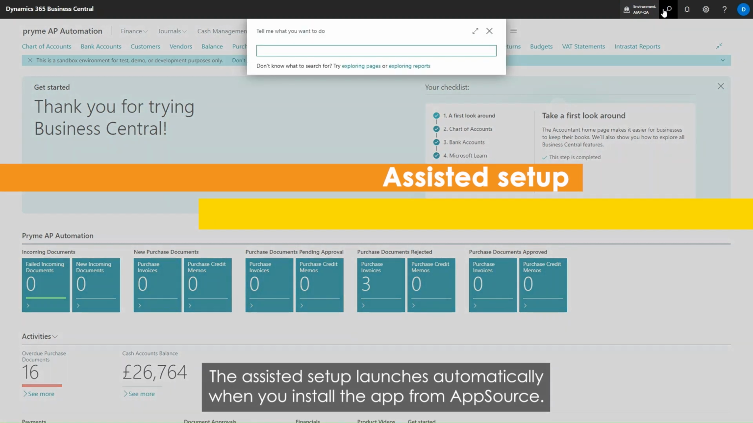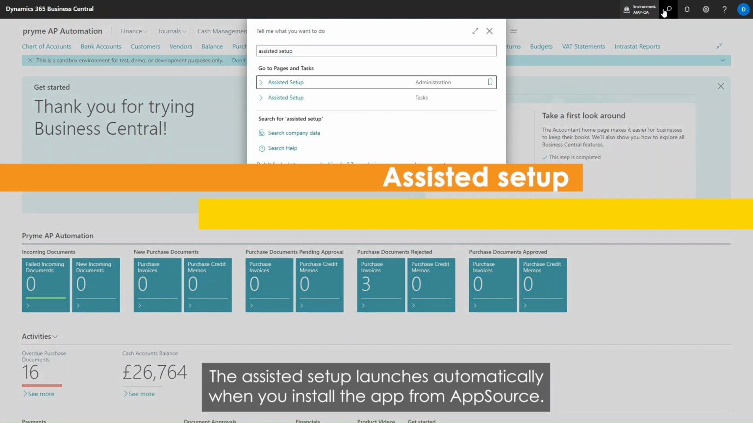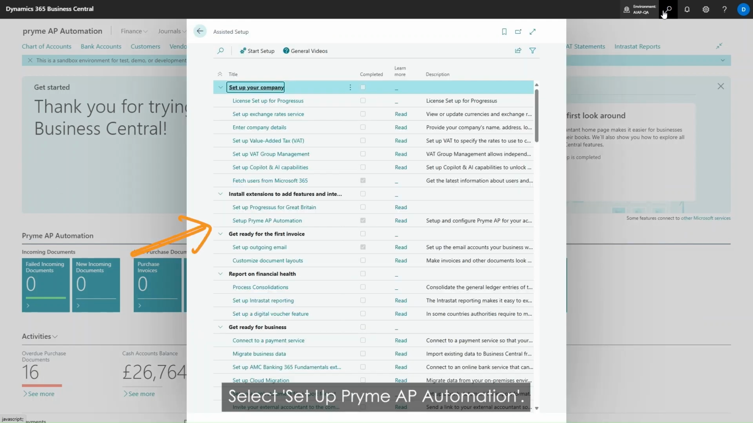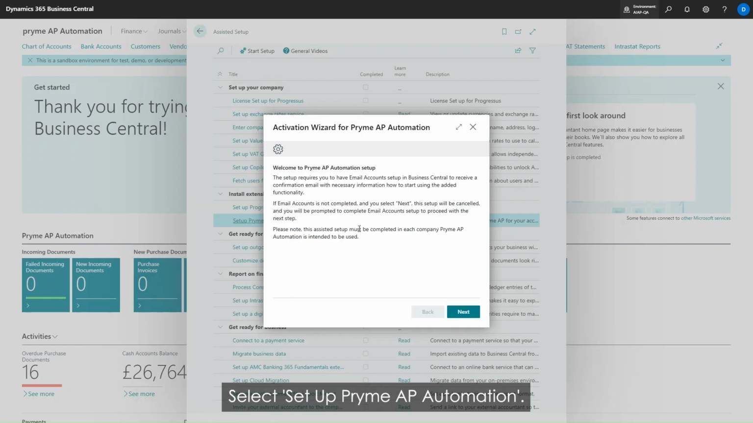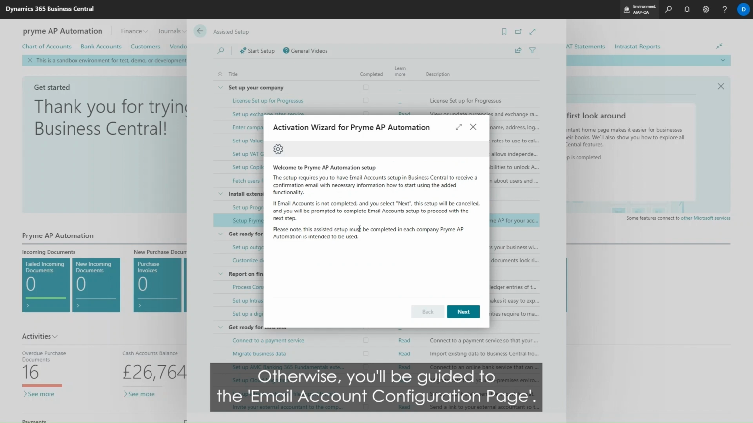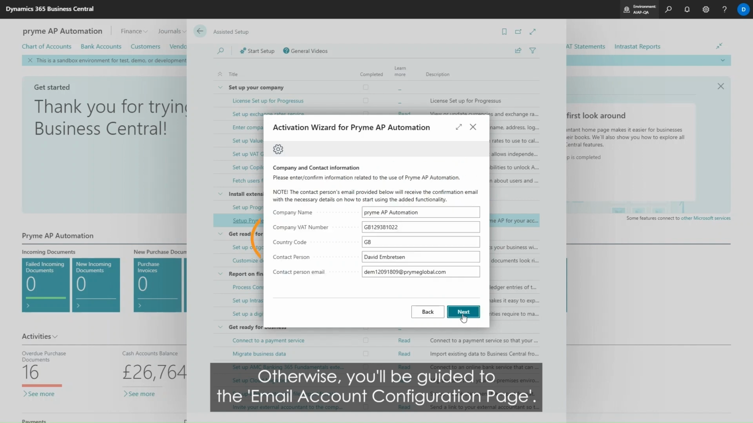The assisted setup launches automatically when you install the app from AppSource. You can also open the wizard by searching for Assisted Setup. Select Set up Pryme AP Automation. If you already have an email account set up, the system will proceed directly. Otherwise, you'll be guided to the email account configuration page.